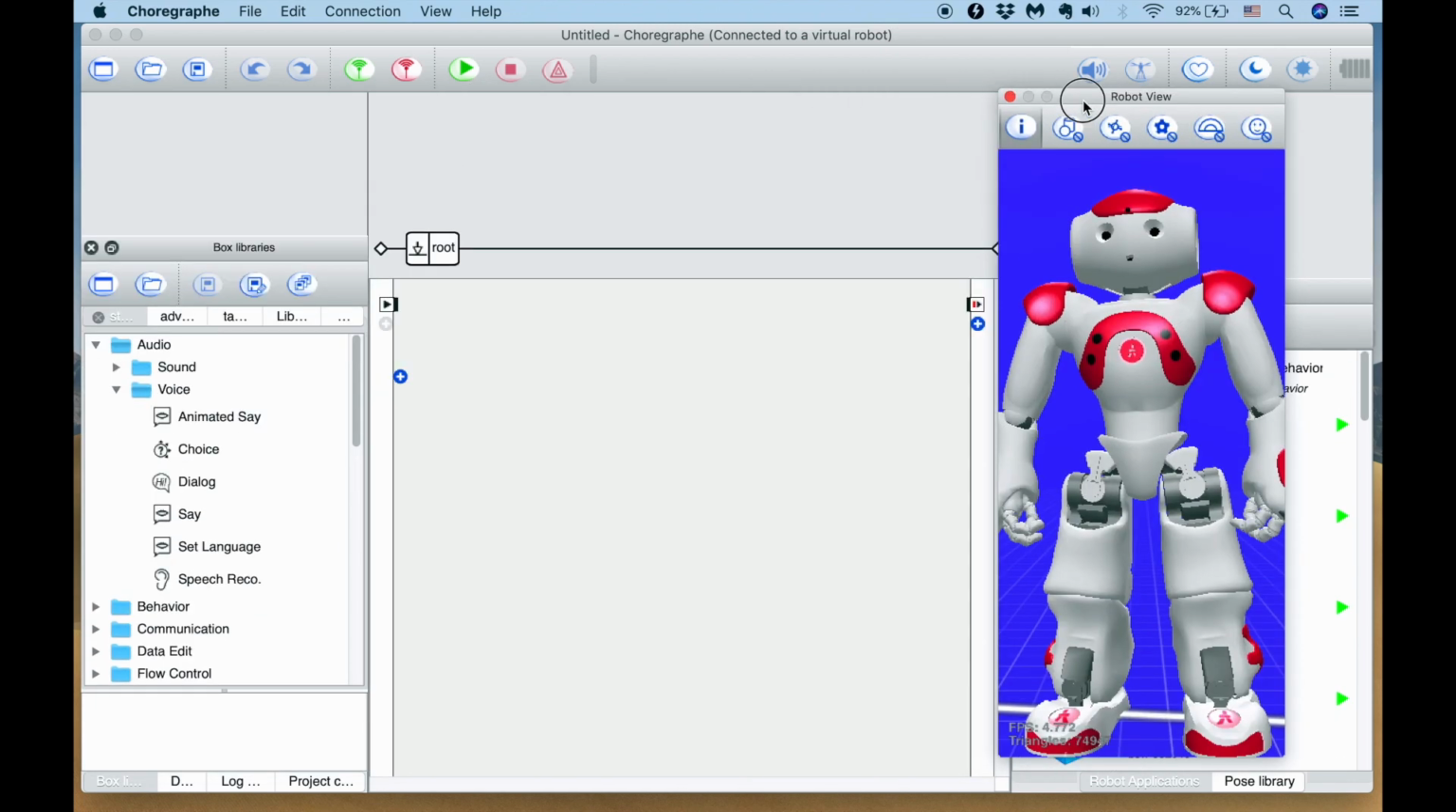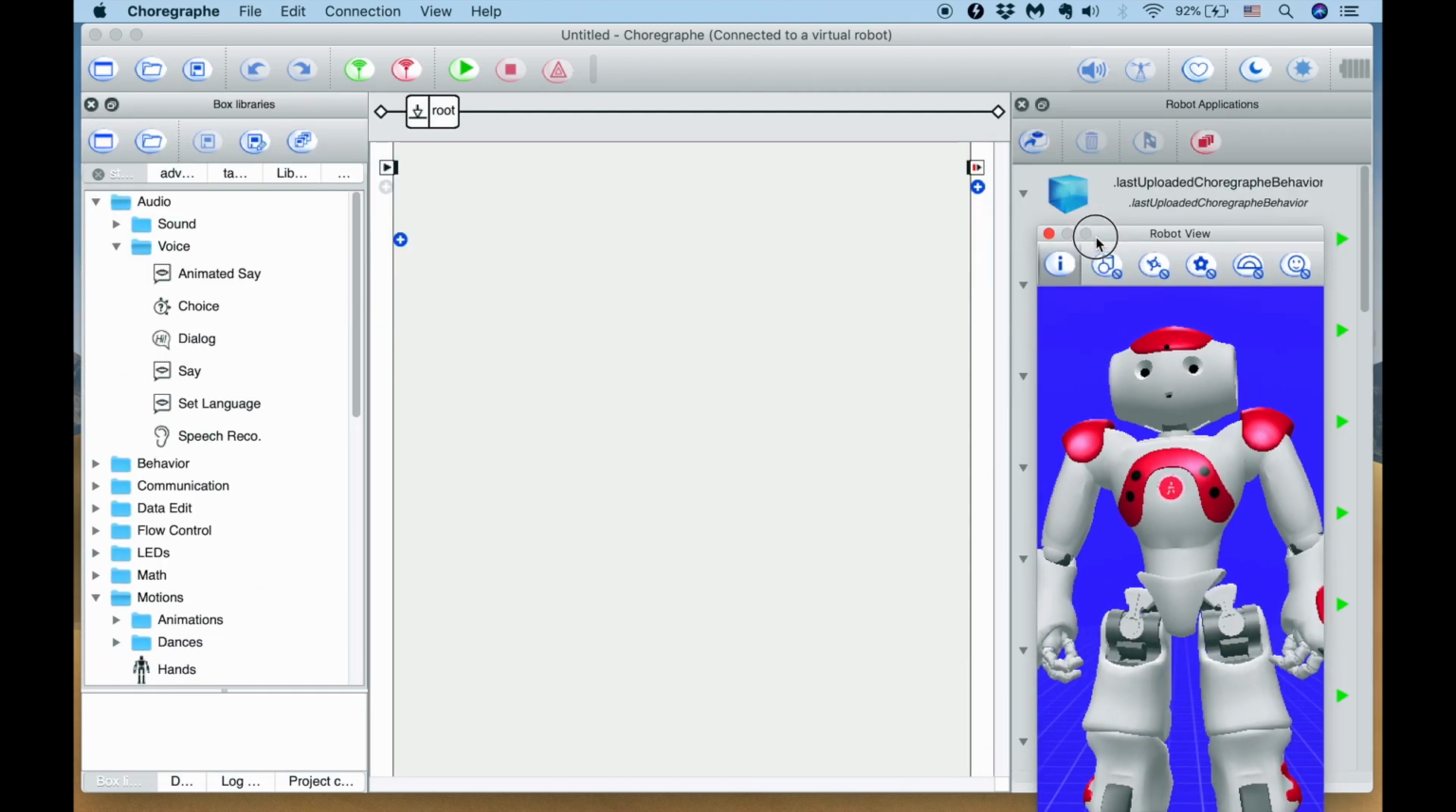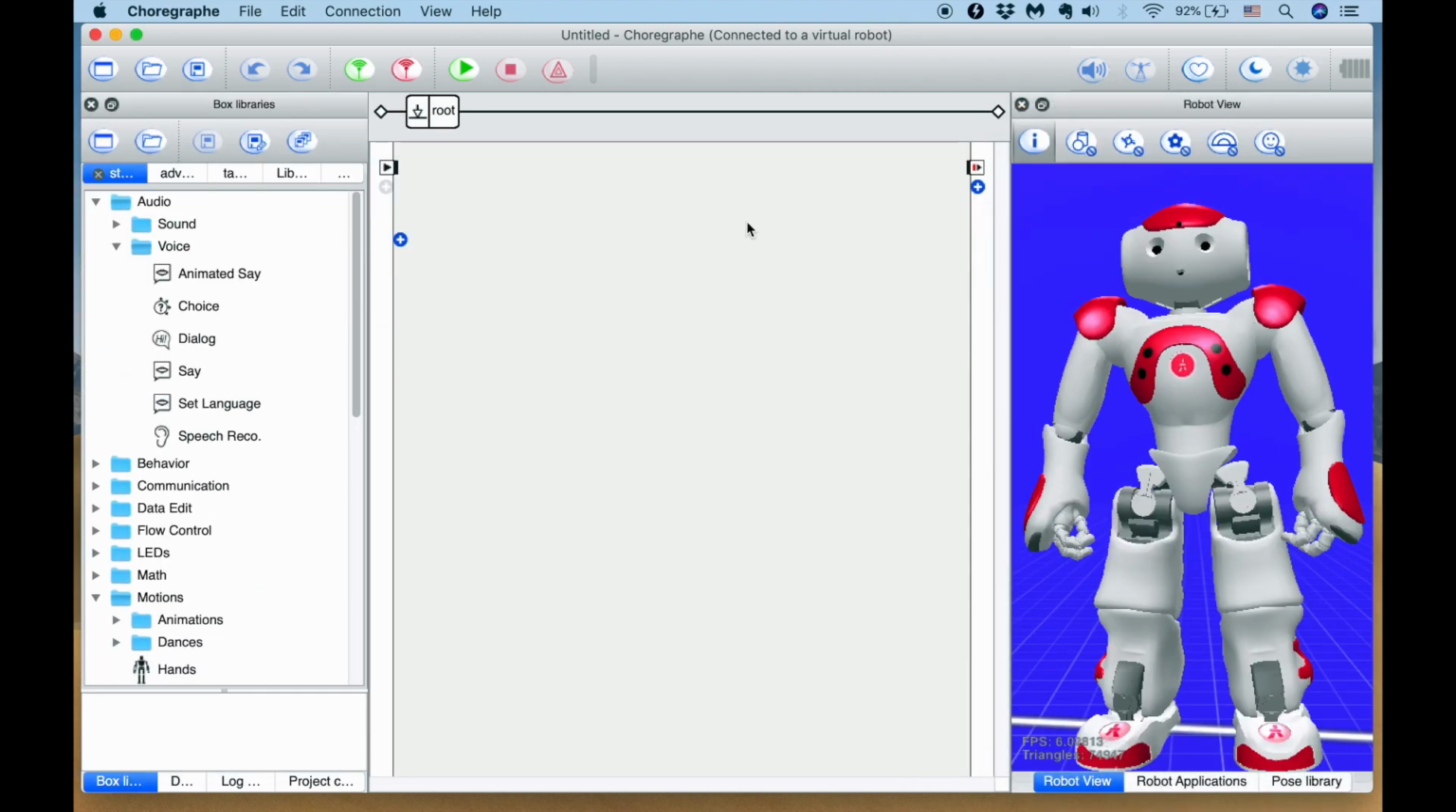When Choregraphe first starts up, it will do two things automatically for you. The first is it'll start a blank project, a new project for you. If you see this central working area lighted up like this, that means a new project is created. Another thing it will try to do is connect to a robot that's in your network system. One way to verify it is by looking at the robot view.